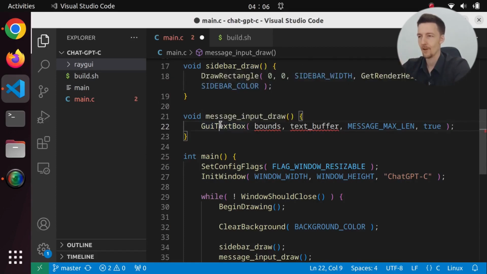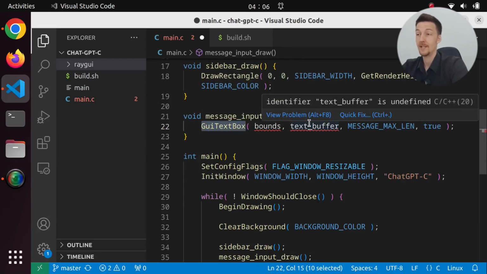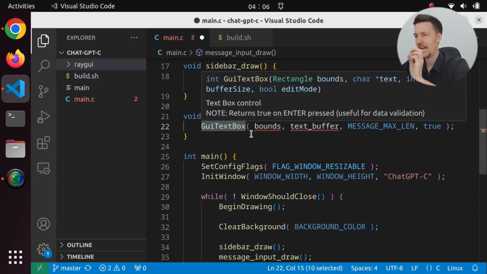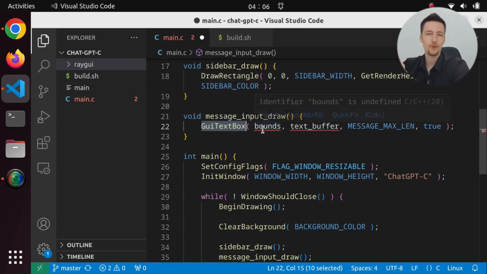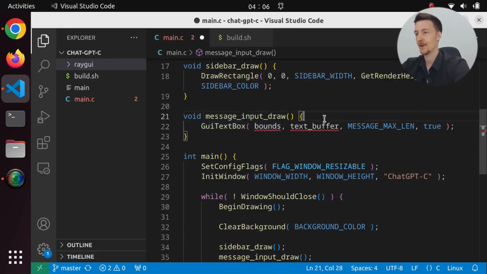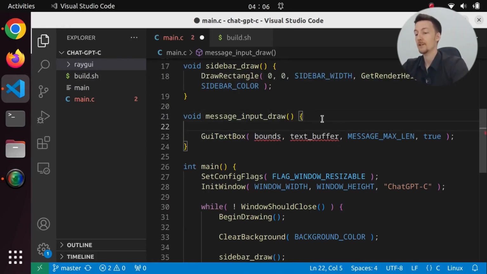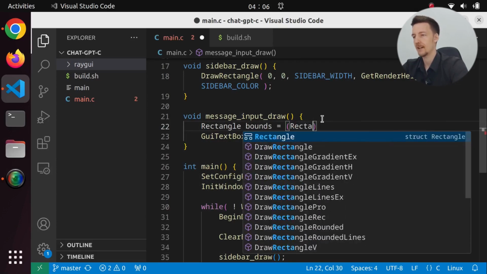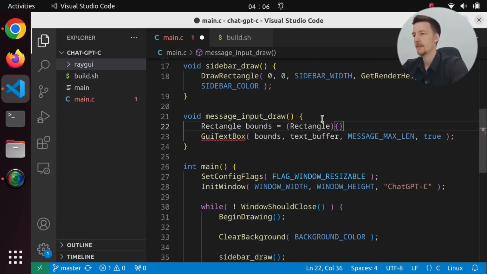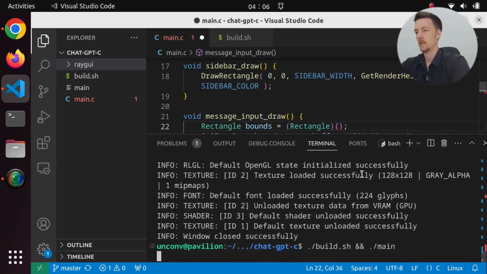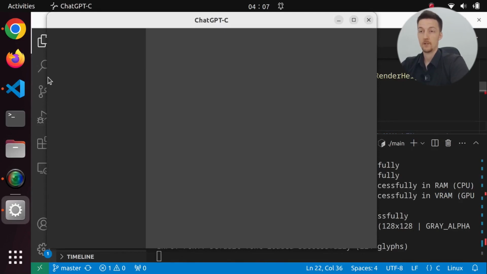Now I feel like this is the wrong thing. I should be using the input box because this text box behaves a bit weirdly. But let's use it for now because I have been using it in the past, so I know how it works. So we are going to set then the rectangle of the bound, which will be a rectangle, and it will have an x and a y position, and then it will have the width and the height. So what is the x position? If we run this, we want the x position to be the width of the sidebar plus some kind of gap.